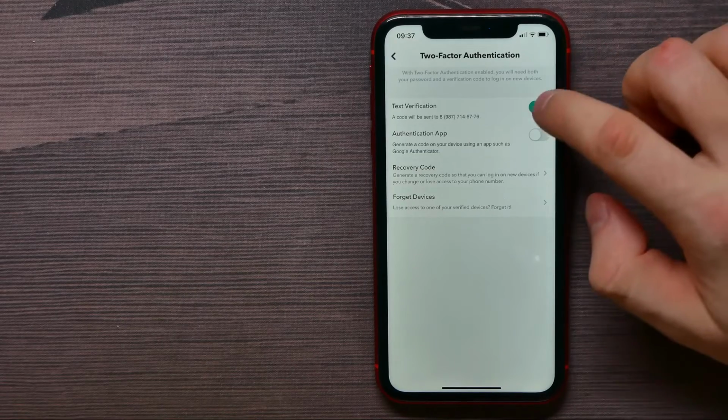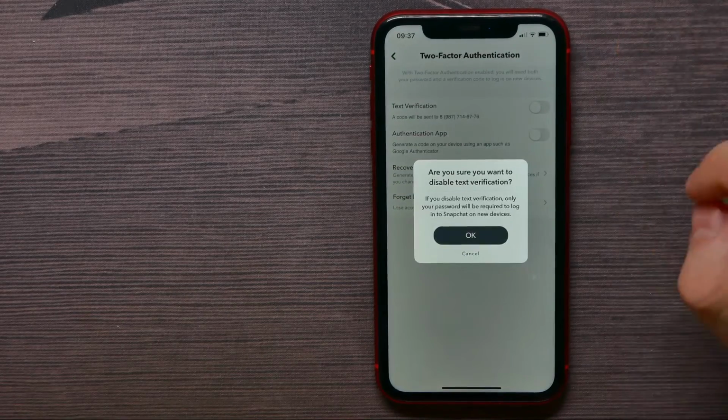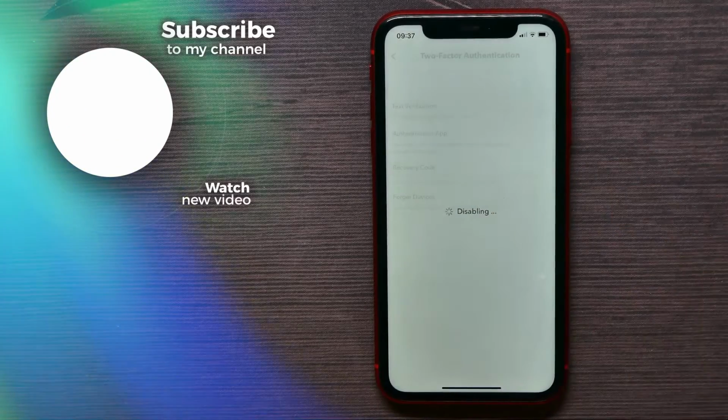So I just hit and add that switcher to toggle it off and then hit at OK.